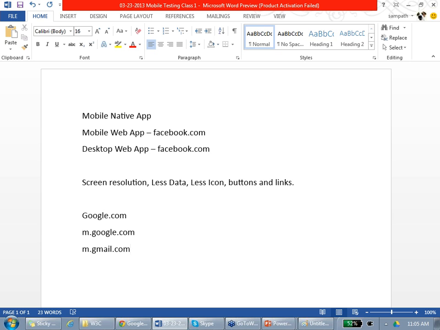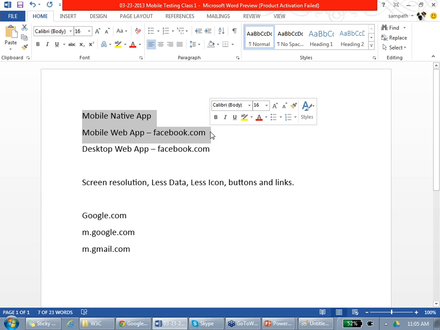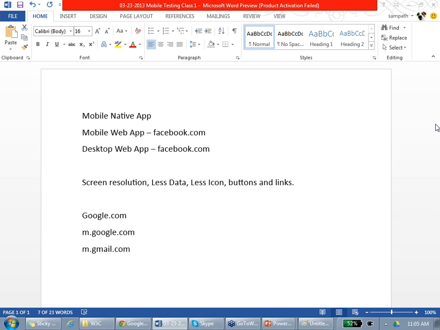Which one is better on mobile phone? Native app is better. Why is it better? It's very easy. You don't have to type a lot. You just click open. You don't have to type URLs and all this kind of stuff. And that app is specifically designed. It can use everything built into the iPhone. The second thing, for example, you can use your contacts in the Facebook.